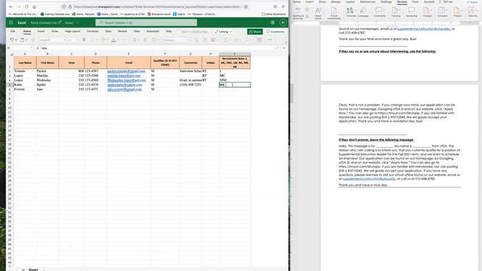So you're going to go in here and you're going to put left message as well because we had two calls in this one. So we called the wrong number and then left a message for the correct number. All right.